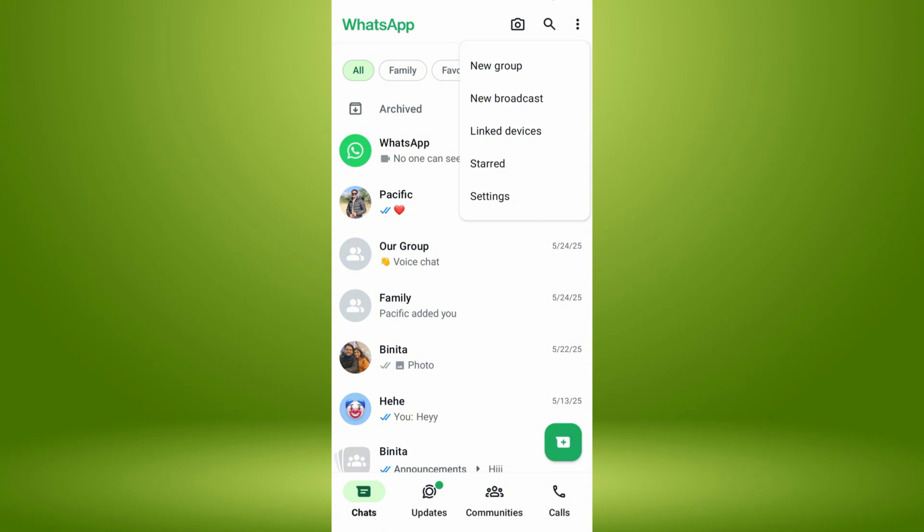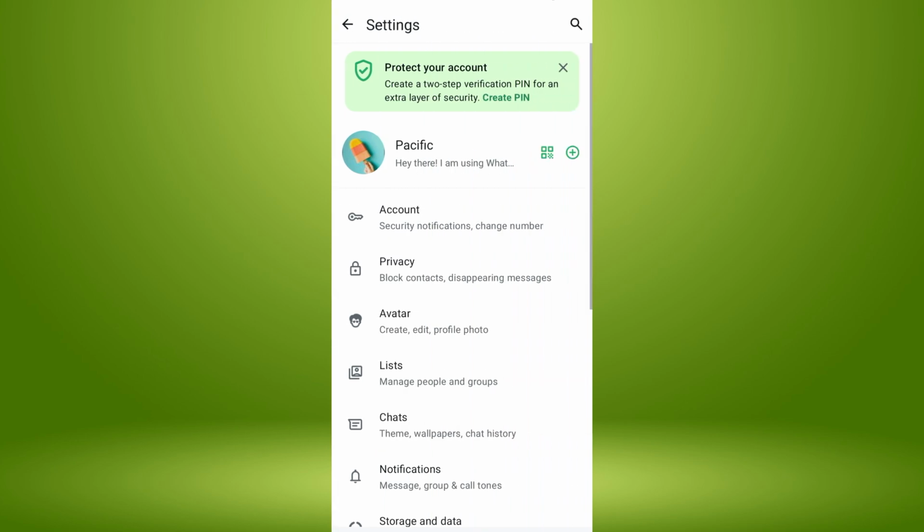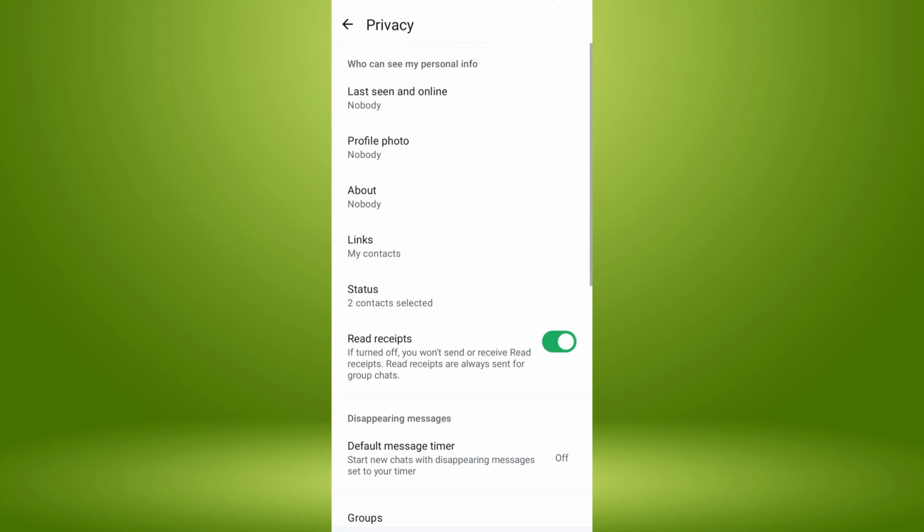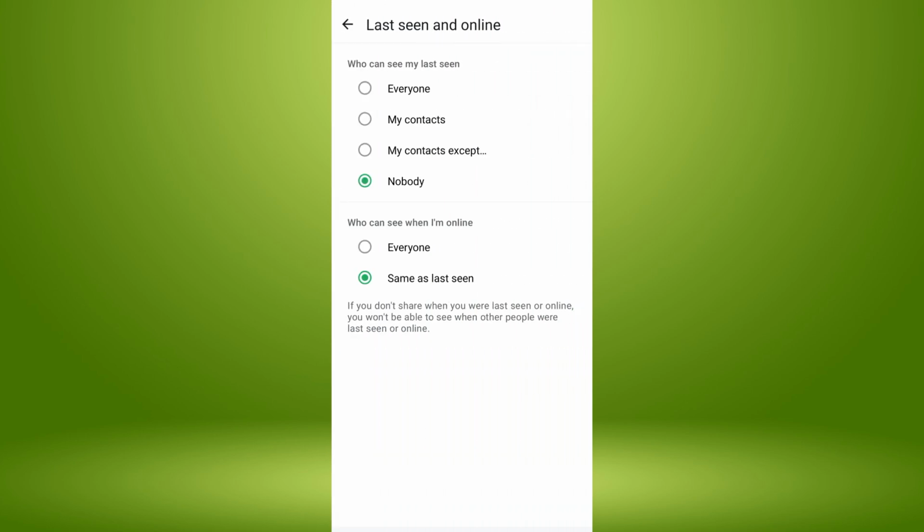Now, a pop-up menu appears. From the menu, tap on settings. On the settings screen, tap on privacy from the list of options. Next, tap on last seen and online. A new screen will appear with visibility options.